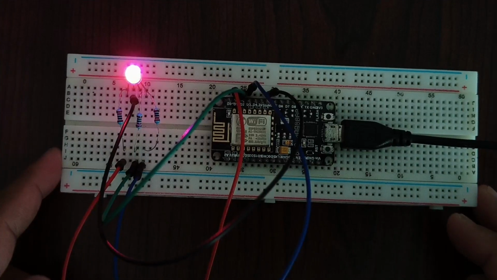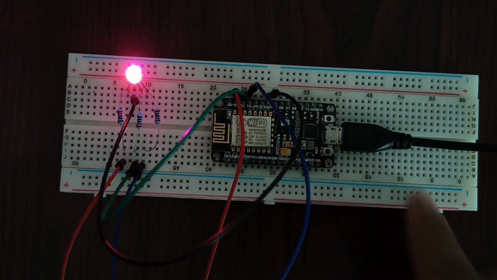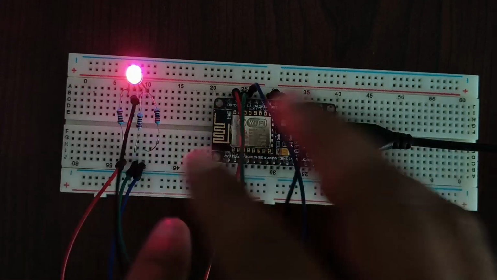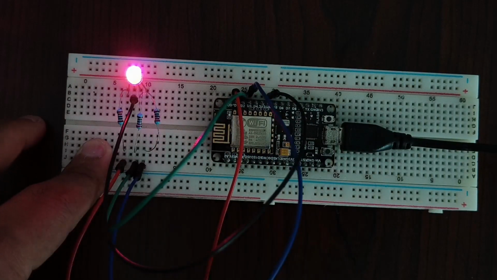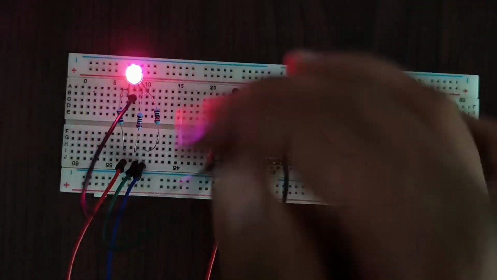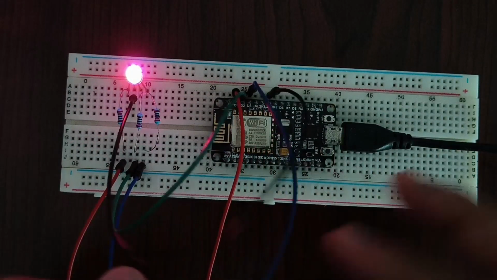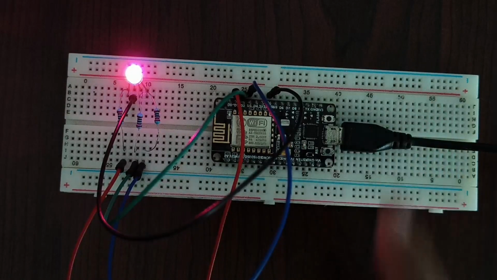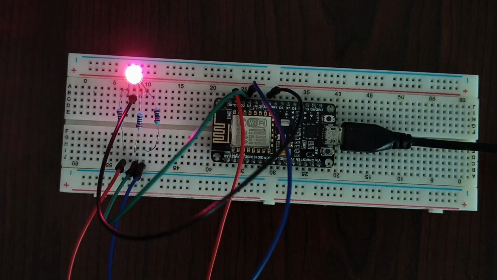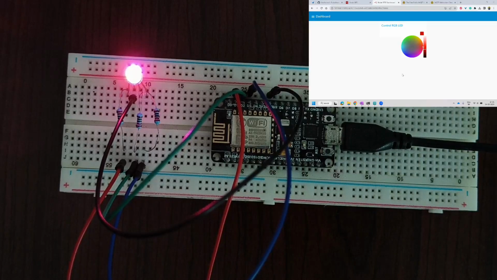So this is the hardware schematic that I've connected: NodeMCU, and then the jumper wires are connected with the resistors, 220 ohm resistors, and then you can see the RGB LED, and the negative pin is connected to the ground, and I have powered it on using USB. So this is already programmed. Now I'll try to control from the dashboard.